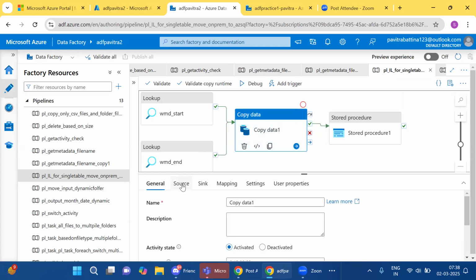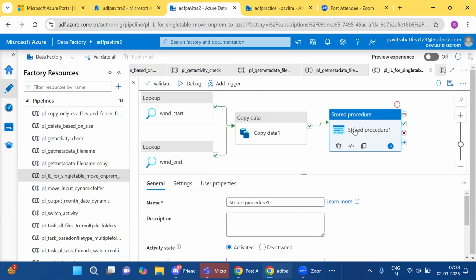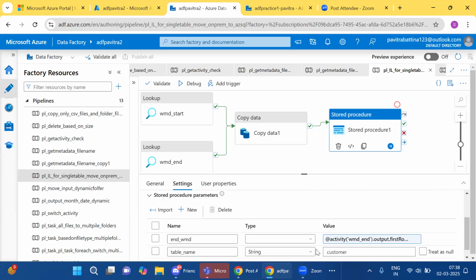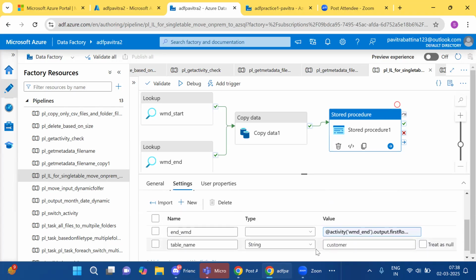Here we will copy the table from on-prem to Azure source. And the stored procedure is for updating the control table. So you're not doing it manually, it will automatically update the control table. So just forget about technically what activity we're using. Just try to give an explanation of what incremental loading is and how you can implement it.